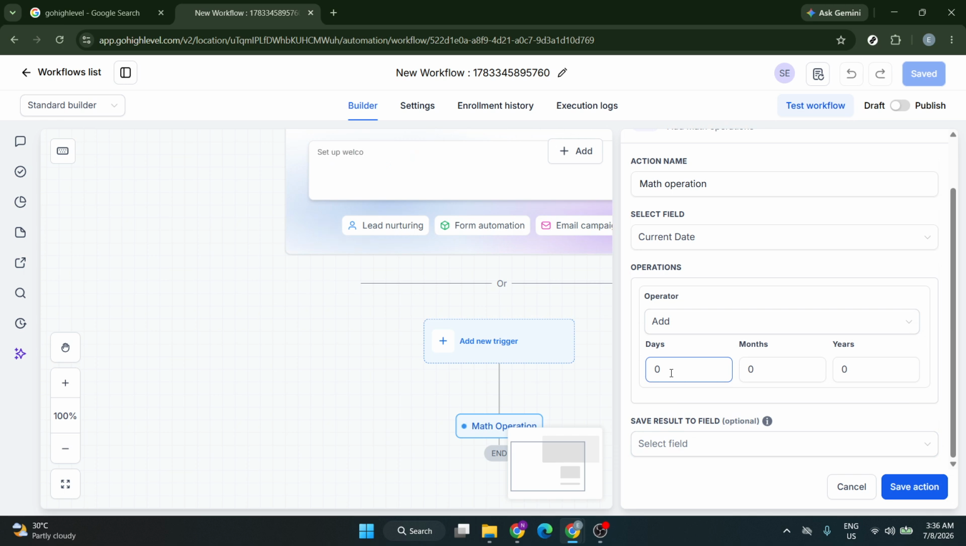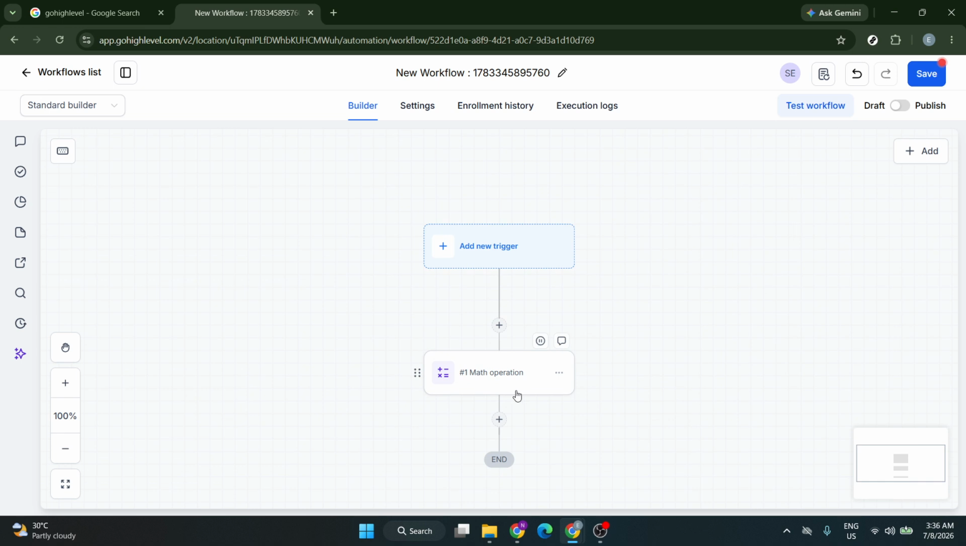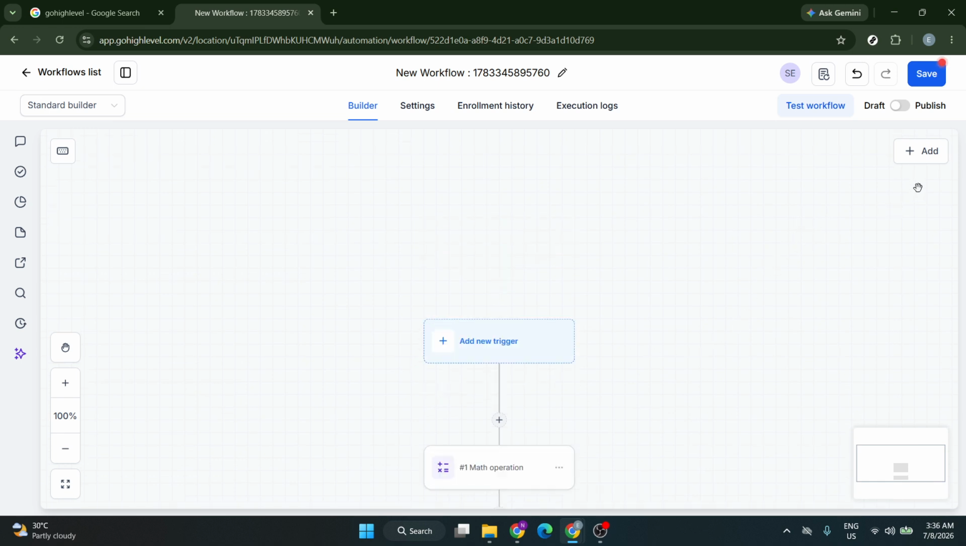Once everything looks right, click Save Action. This stores the math operation in your workflow, so it becomes part of the automation sequence. Finally, click Publish and Save. That last step is essential, because if the workflow isn't published, the update won't run live.